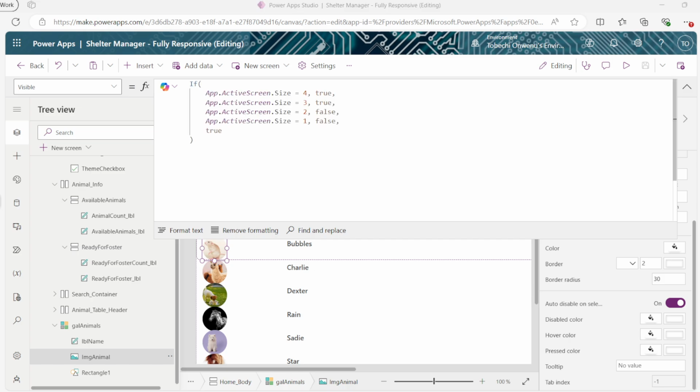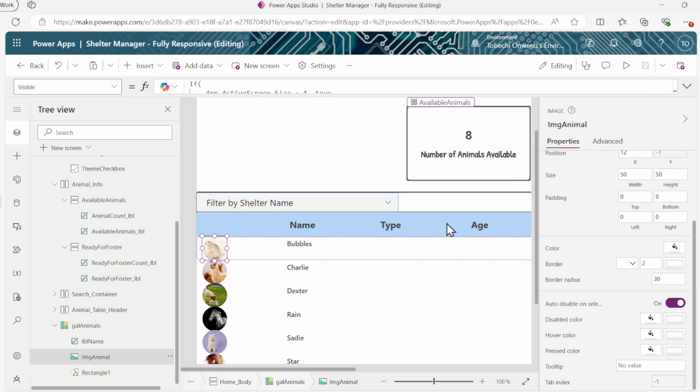So the code is to check if it's a desktop, it should be visible. If it's an iPad, it should be visible. But if it's a phone, it shouldn't be visible. And that's what this code does. Now you can modify it as best as you want. You can decide you want to keep the image and take out maybe some other fields. But this is what I chose.